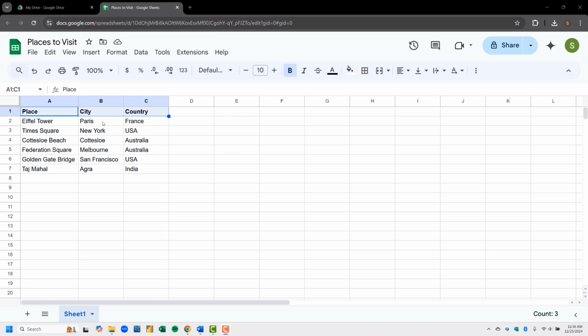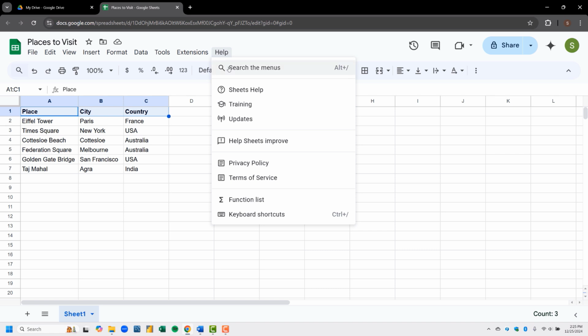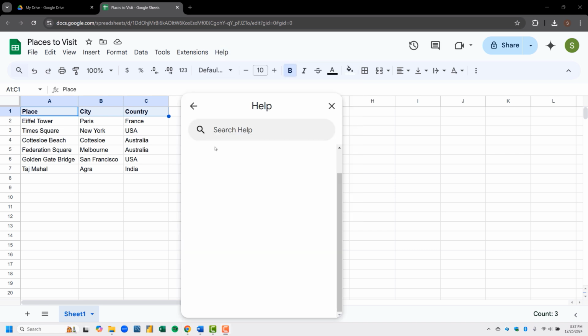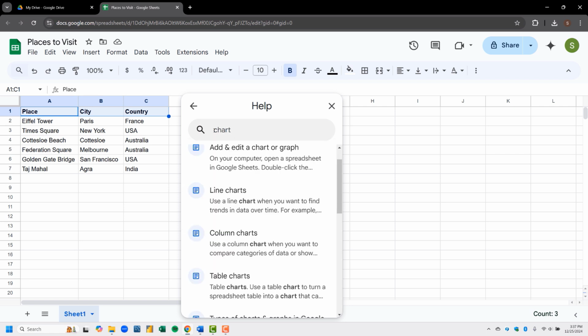If you need help with how to do something in Google Sheets, you can search Help topics for questions you may have. Help has articles, tips, and instructions on how to use Sheets features. To search for Help topics, click Help. Next, select Sheets Help. I want help creating a chart, so I will type Chart in the Search Help field. Then press Enter. A list of help topics are displayed. Finally, select the desired help topic.